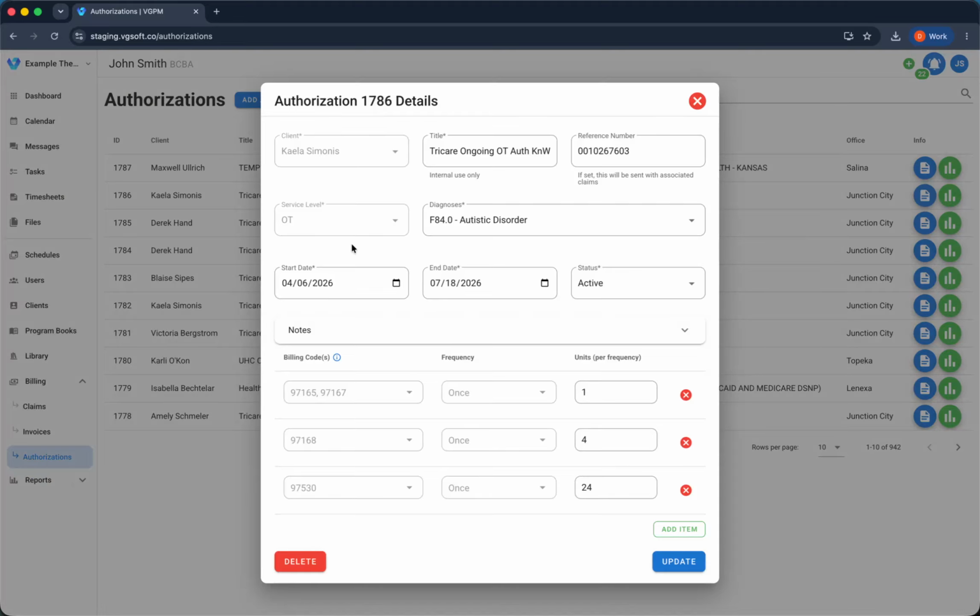So every client has authorizations that get listed in their profile, one to multiple depending on how long the client has been around. The reference number here you can see. We see the service level, the diagnosis, the date range, the status of the authorization. You can put them into pending, which lets you schedule and see the client while claims wait, then release them automatically when you move it to active.